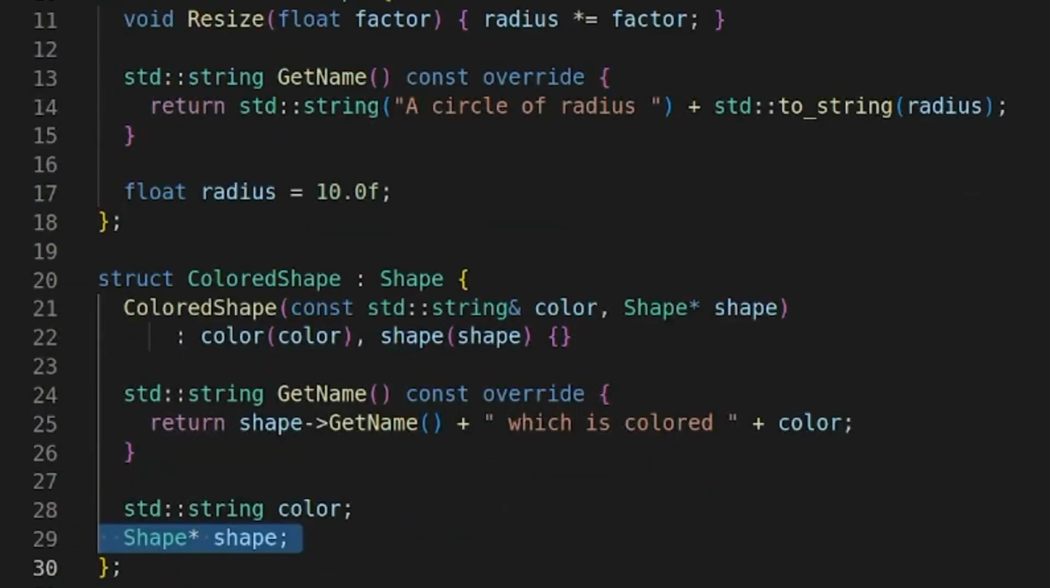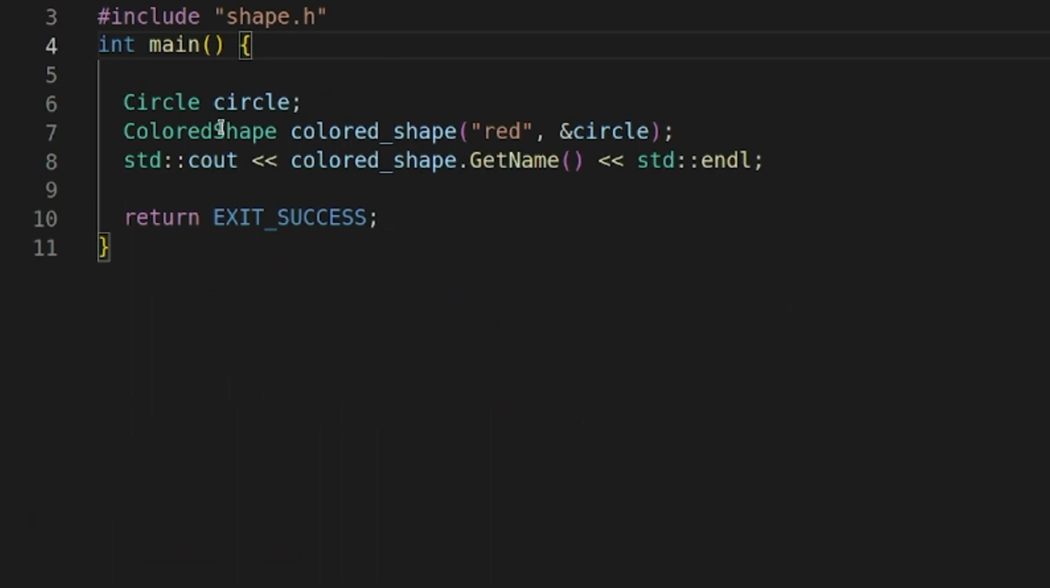You can see they make a colored shape. They give it a reference to that circle, which is essentially a pointer to that circle, and they give it the string red, and then they just cout get name. So let's see if this actually runs correctly.